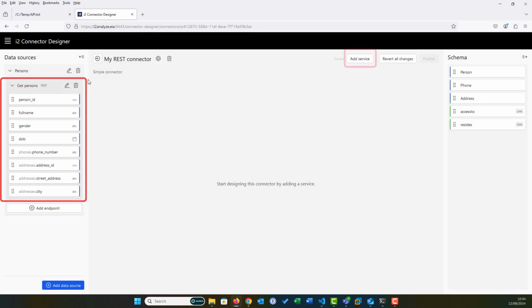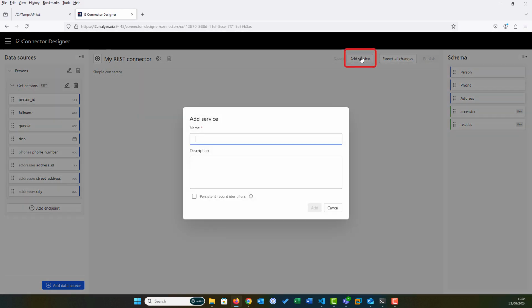We will now need to create a service. The service provides the searches available to the user of the connector. We give the service a name, which ideally should be descriptive, so the user can determine the purpose of the search. In our example, find person by full name. A description may also be defined to help with this.